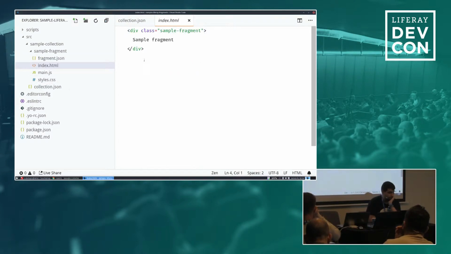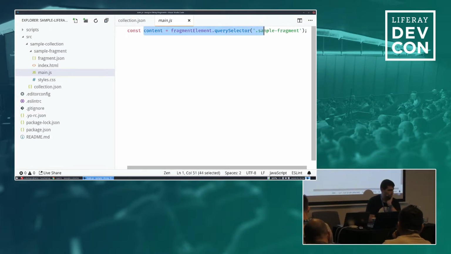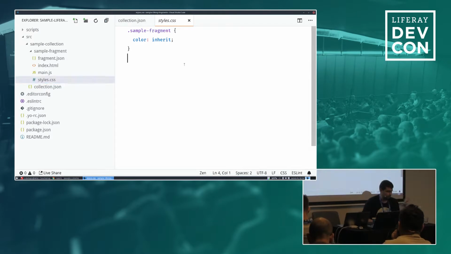Okay, it's an empty boilerplate with a standard HTML, some JavaScript where you see that in here we are using this fragment element variable, and we are doing a query selector without jQuery, and some CSS. This does nothing, just for you to know that there's CSS in there. Okay, and this is the content of the code we are going to write.